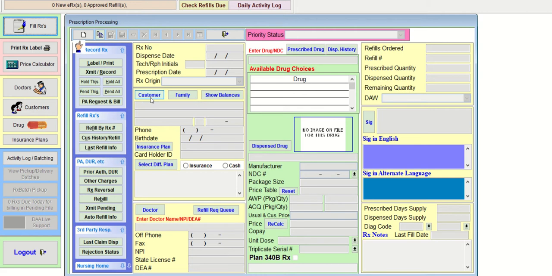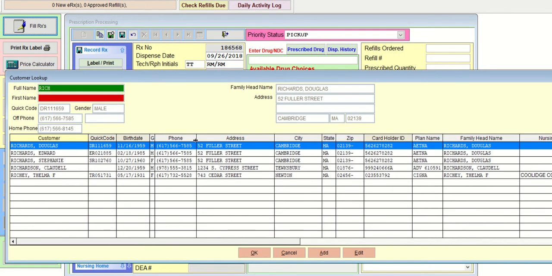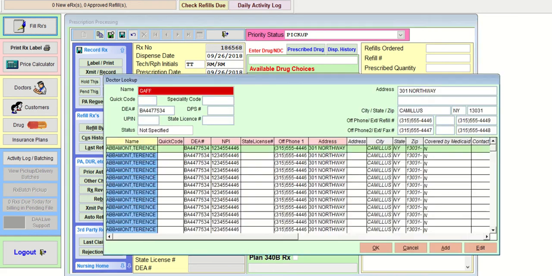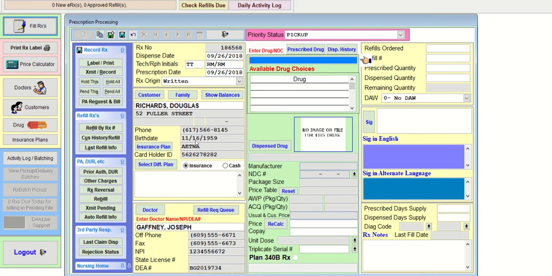Down to the bottom of page 172. We got 3 drugs for this patient: Prilosec, Ambien, and Flomax. All right, this patient is Richard Douglas. Doctor is Gaffney, Joseph. All right, not too bad.